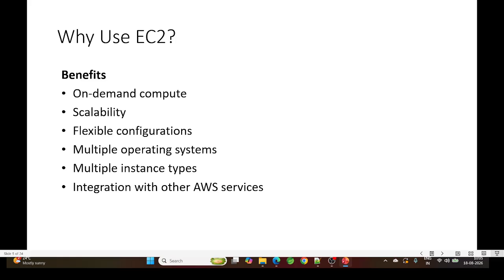Why do companies use EC2? One of the major advantages is flexibility. We can choose different CPU and memory configurations. We can launch servers when we need them and terminate them when they are no longer required. EC2 also integrates with services such as S3, IAM, VPC, CloudWatch, and Elastic Load Balancing.